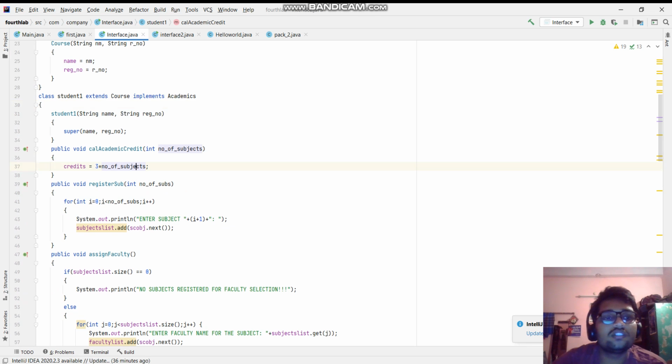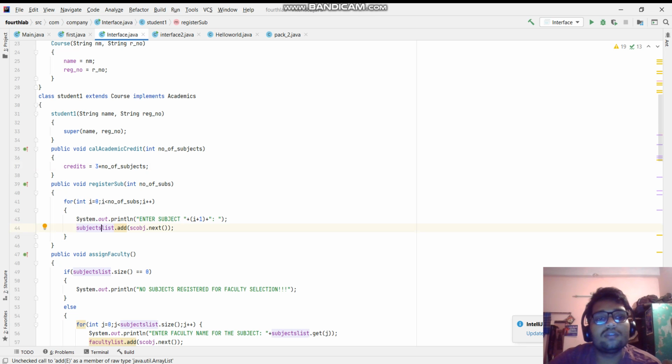So that's the logic: 3 into the number of subjects. We are passing a parameter to this method, the number of subjects. We multiply it by 3, and that will be stored in credits. After that, register subject. Before that we have to take the number of subjects to be registered, and we use a loop so that we add each subject to the subjects list which I showed above in each iteration. That's it about register subject.